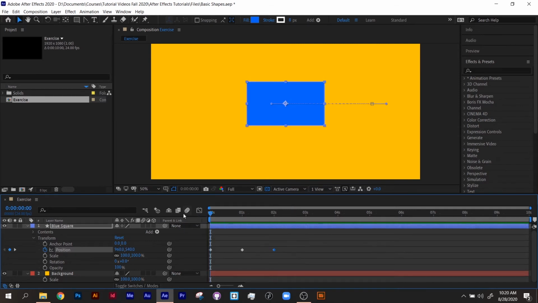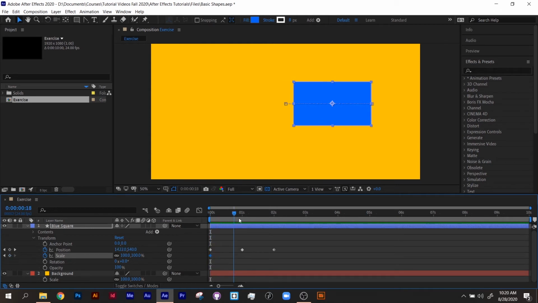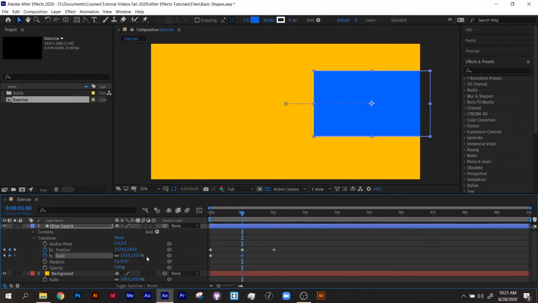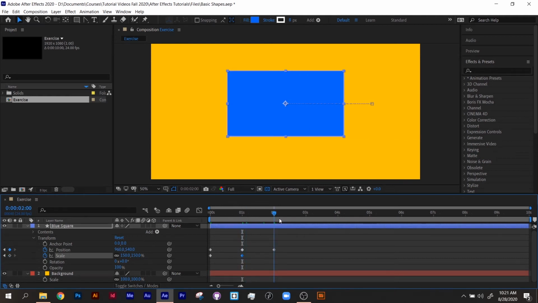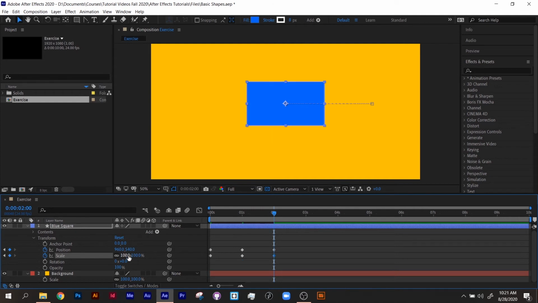And I can combine that. So say maybe I want it to get a little bit bigger as it reaches this point. So I can change the scale. It's going to start at 100%. I'm holding down shift to get it to line up on top of my other one here. I can type in, let's go to 150. And when it comes back, I want it to go back to 100%.